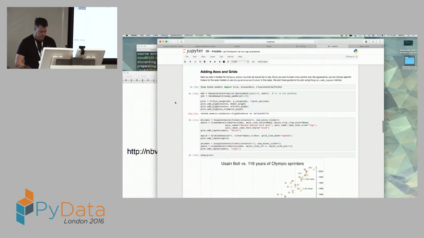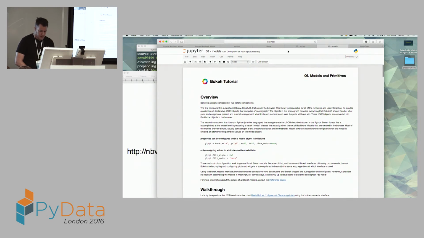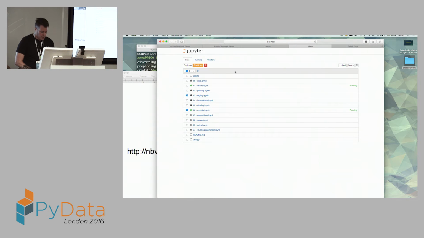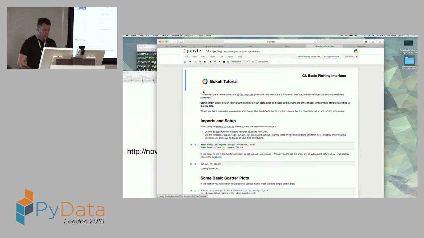new material. Okay. So let me close all these old notebooks. That is charts. The next notebook we're going to take a look at is this 0-2 basic plotting interface. So any quick questions before we start this section? Like I said, I'm going to tear through this review material pretty quickly.